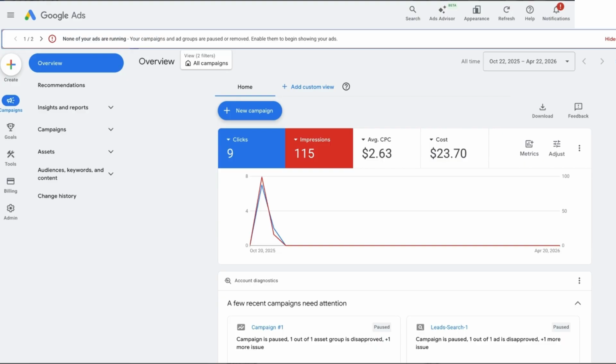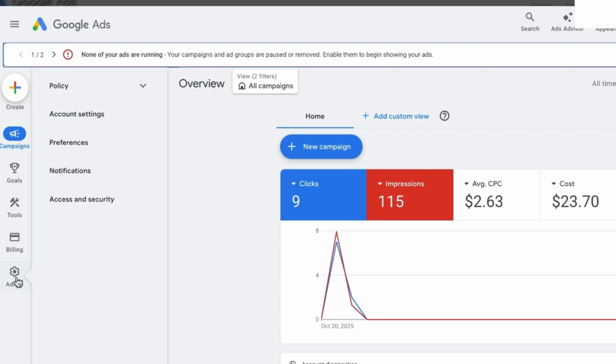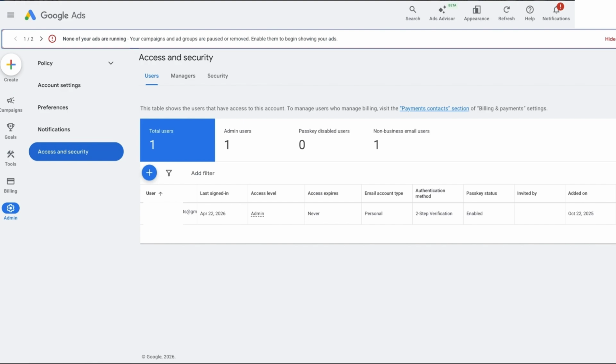a Google Ads account. We are here on the dashboard right now of one of my Google Ads accounts, and in order to grant somebody access, we need to navigate over to the left-hand menu bar until we see the admin section. Now, from here, we want to navigate over to the access and security section and click on it. This is now going to take us through to who has got access to the ads account right now. And at the moment, it is just me.